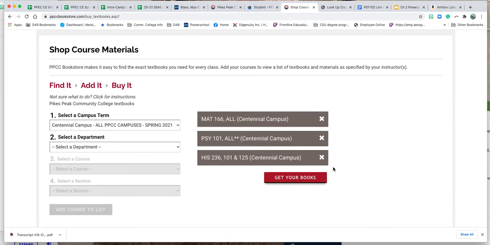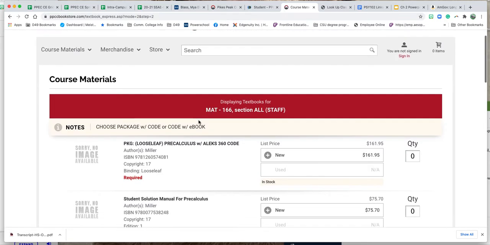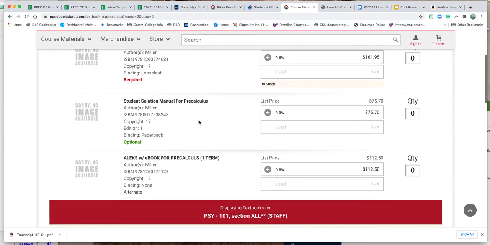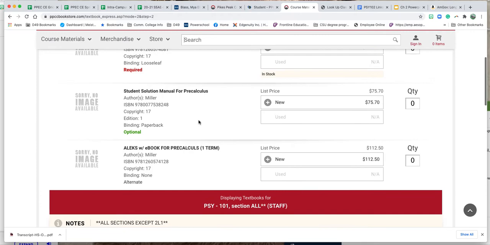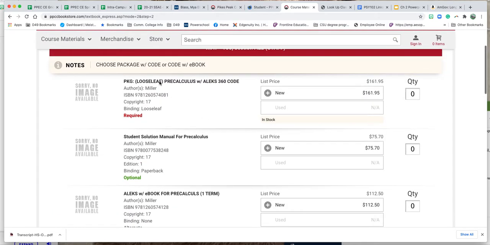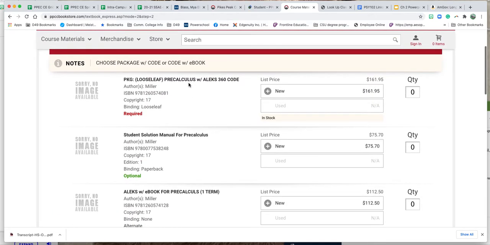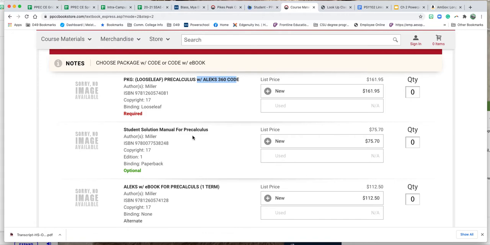So I now have 3 classes that I'm going to look at the books that are required. And I'm going to click on Get Your Books. Notice it then populates this screen that shows what books you would need for all of your classes. So I do want to show you this. For your math class, this book is absolutely required. It's a loose leaf version, and it is required because it also has an Alex code. And notice it's $161.